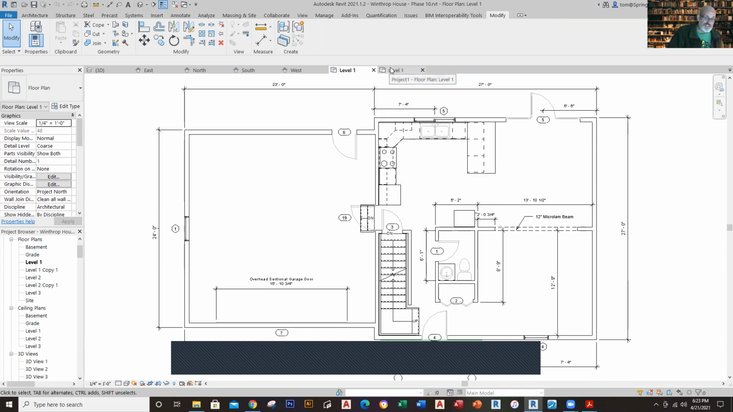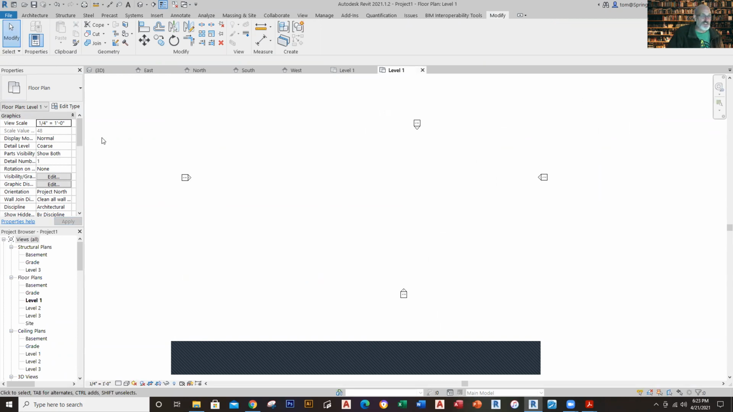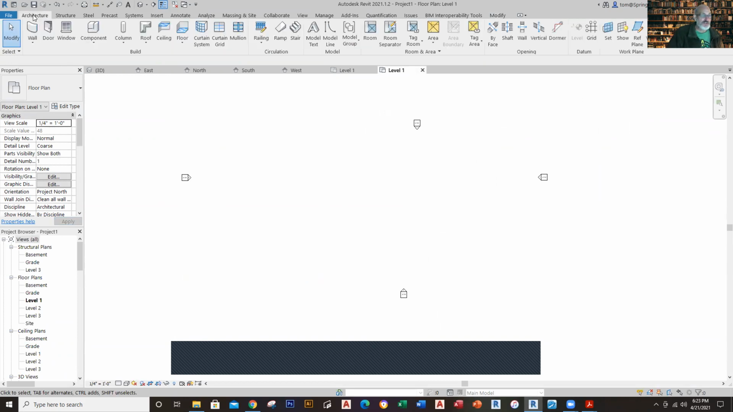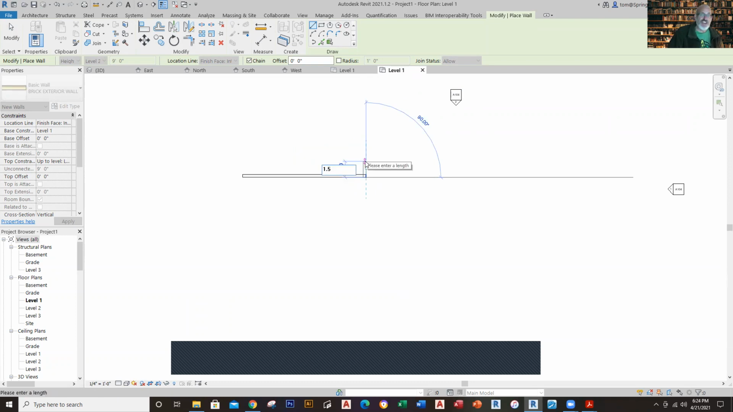So I'm just going to start from the top left corner here. I'm going to start with my wall, starting right up here. I'll go over 23, so I'll type in 23 like that. Once I've done that, I'm going to go up in this direction. I'm going to make that 1.5 because that's 18 inches.